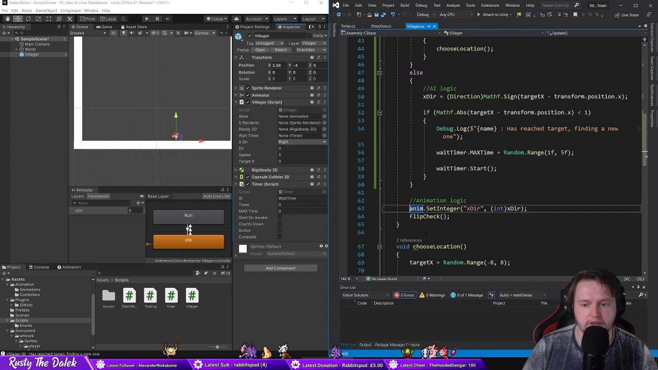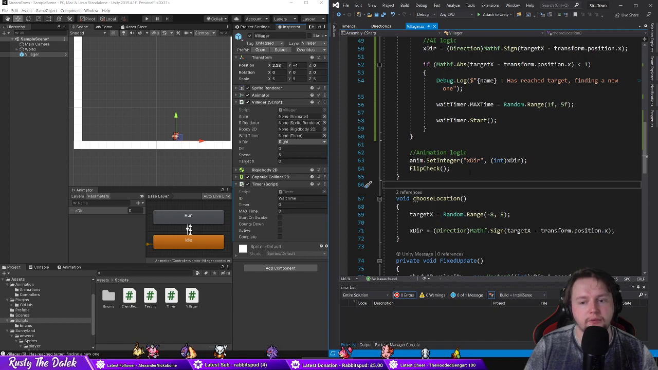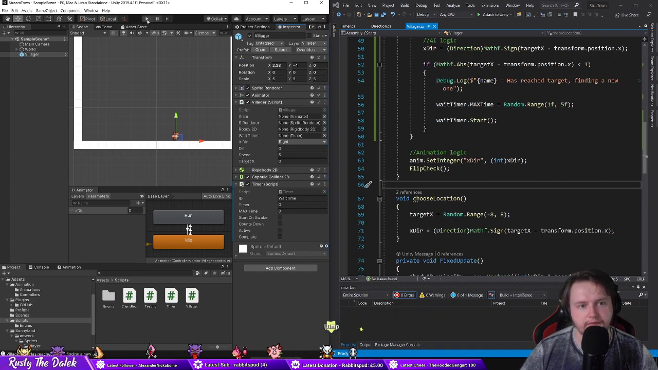Now, things like the X direction and the flip check always have to happen. If we're not always checking that, it's not always going to be accurate. There's a way I could possibly optimize it, but it's not as clear-cut and easy to do. So anyway, let's actually test it.